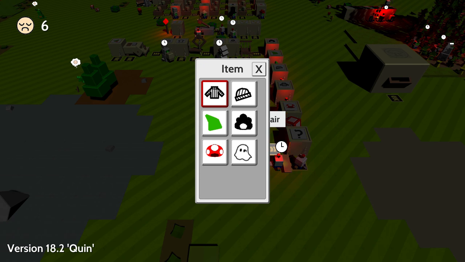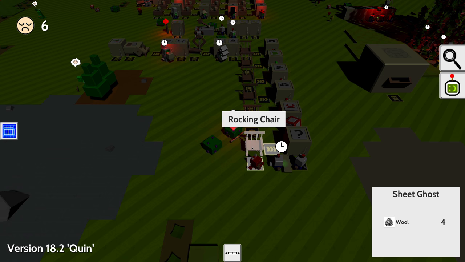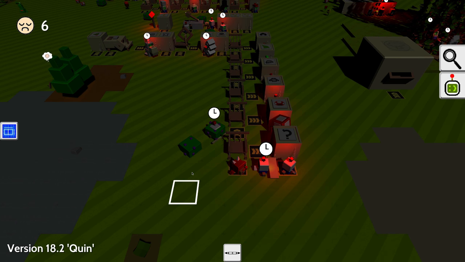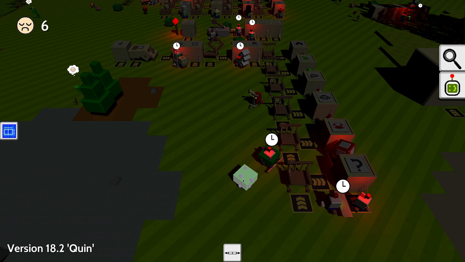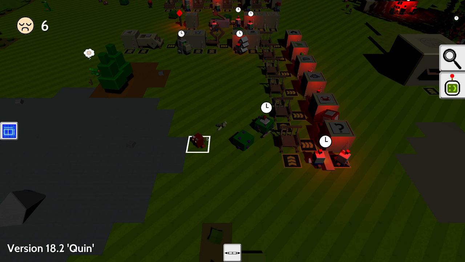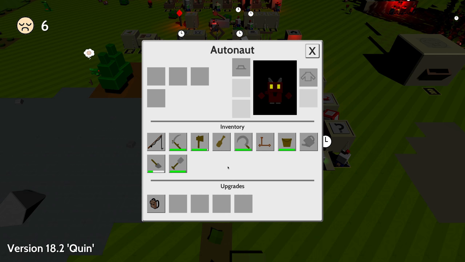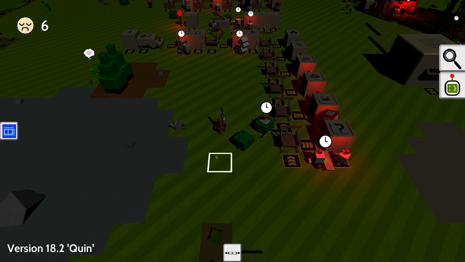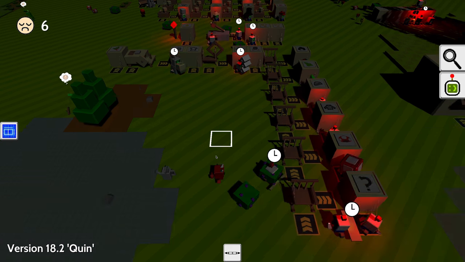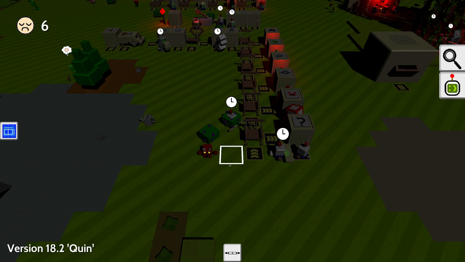Okay, now we've got a chair, which I'm gonna set to ghost costume. Ghost costume needs 4 wool. I need knitting needles, and I need to drop something out of my inventory. Probably this watering can for the minute. Drop the watering can, grab the knitting needles, store the knitting needles. Come on. Knitting needles. There we go. Now I can grab the knitting needles anytime that I need to.